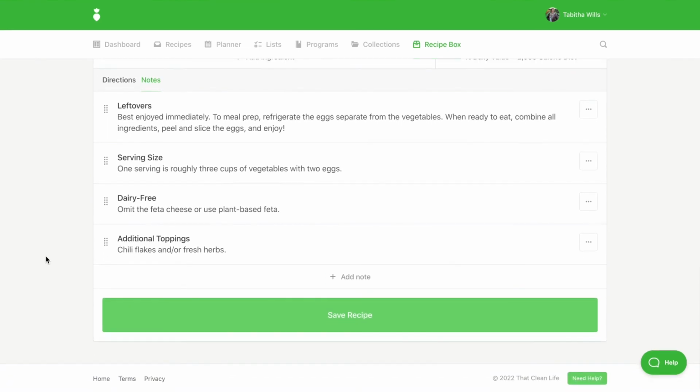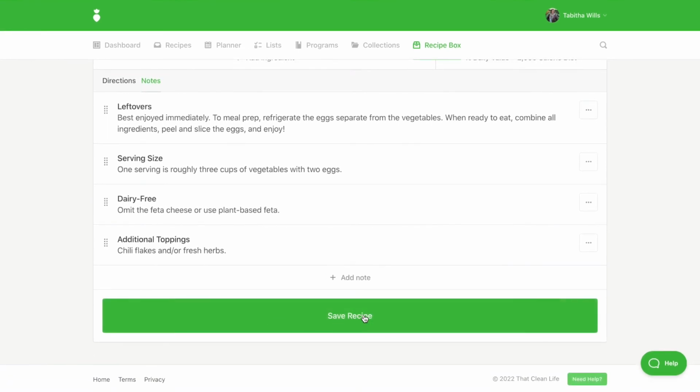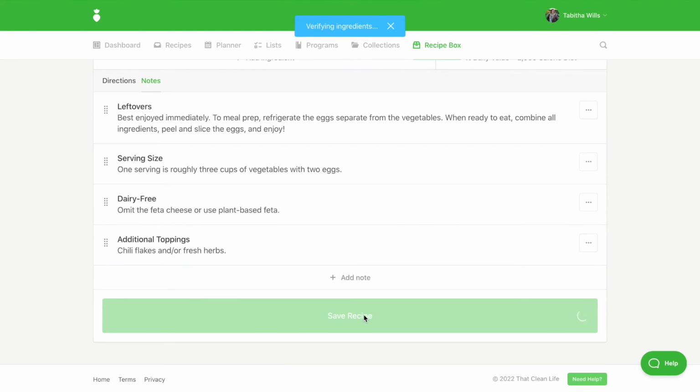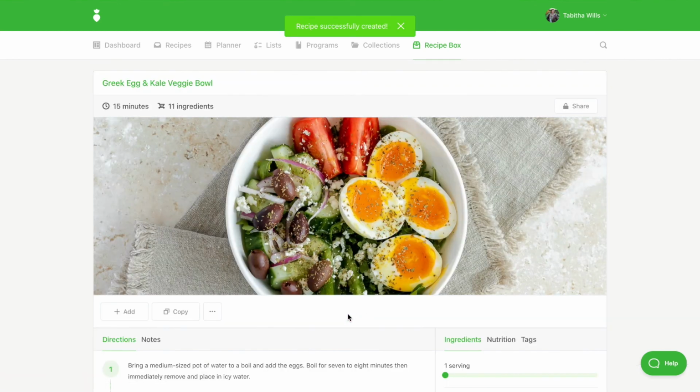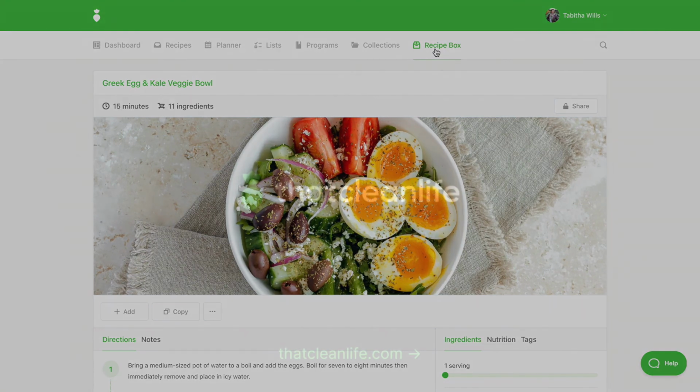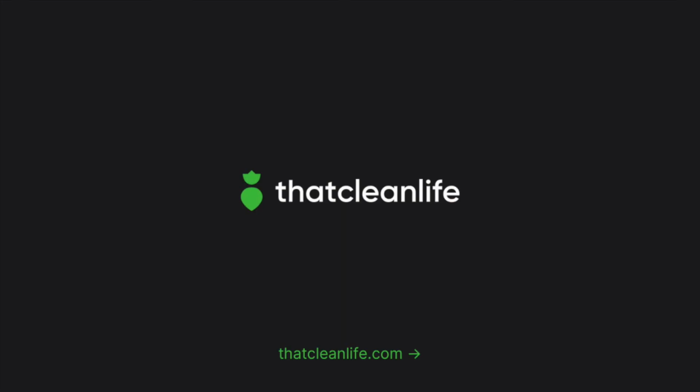Once you are finished modifying the recipe, click the Save button, and we will save this to your personal recipe box. You can access this recipe at any time by clicking the Recipe Box tab. And that's how easy it is to modify any recipe inside of That Clean Life.